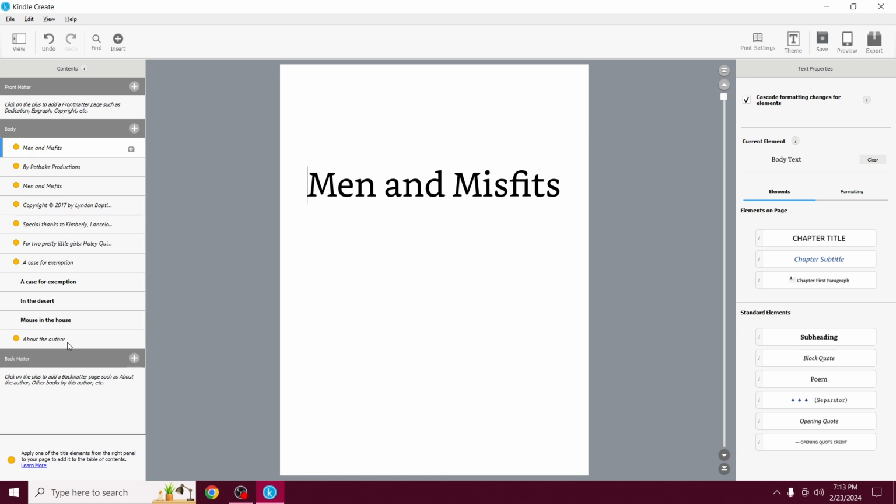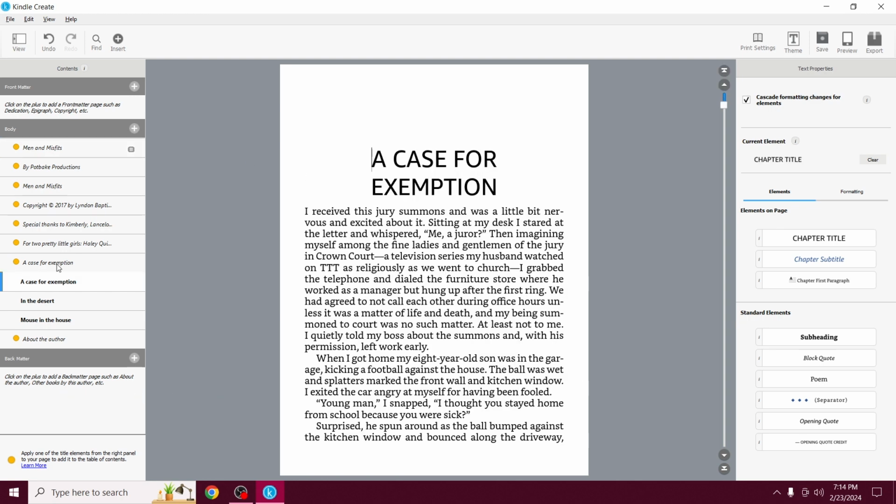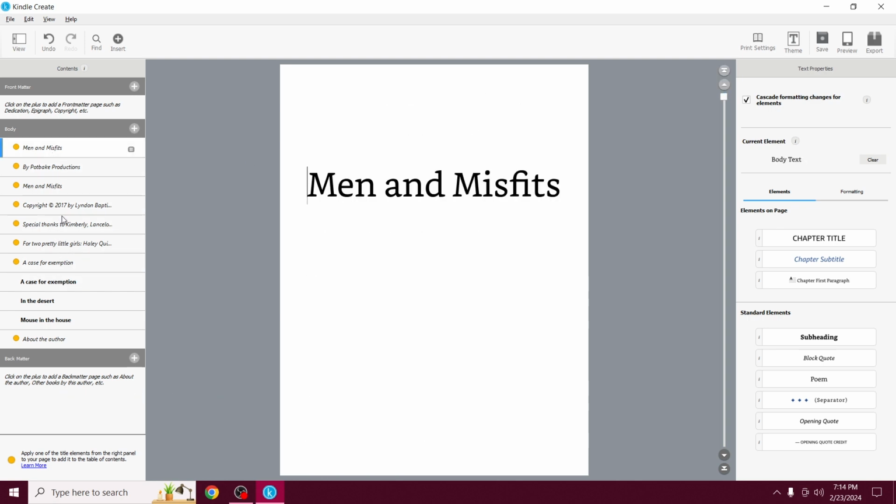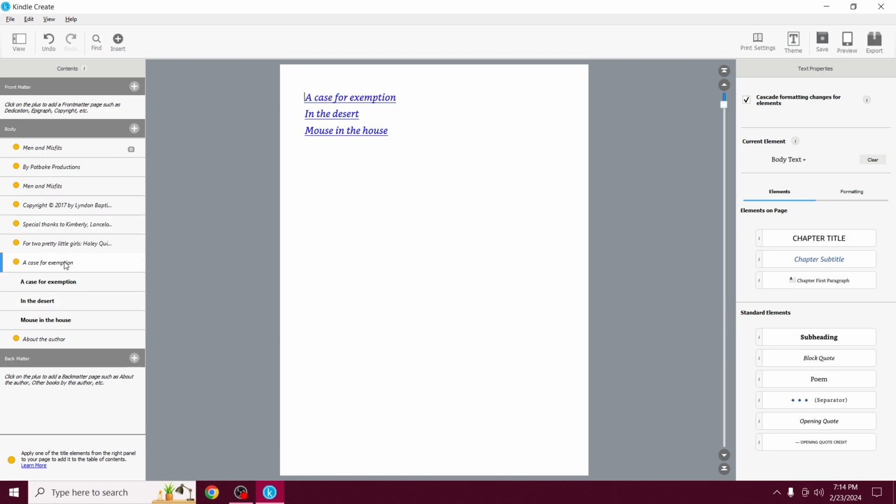Similarly, About the Author should appear in the back matter of the book. We will get to this section in a bit, seeing how we can move content around from the body to the front matter or from the body to the back matter and vice versa. This is our workspace. If I click through the items, I could jump to different sections of my document. You would also notice that Kindle Create has generated a table of contents for me. There are no page numbers, but rather hyperlinks that I could jump to different sections of my document. If I click a case for exemption, it takes me to that page. So this is my workspace.